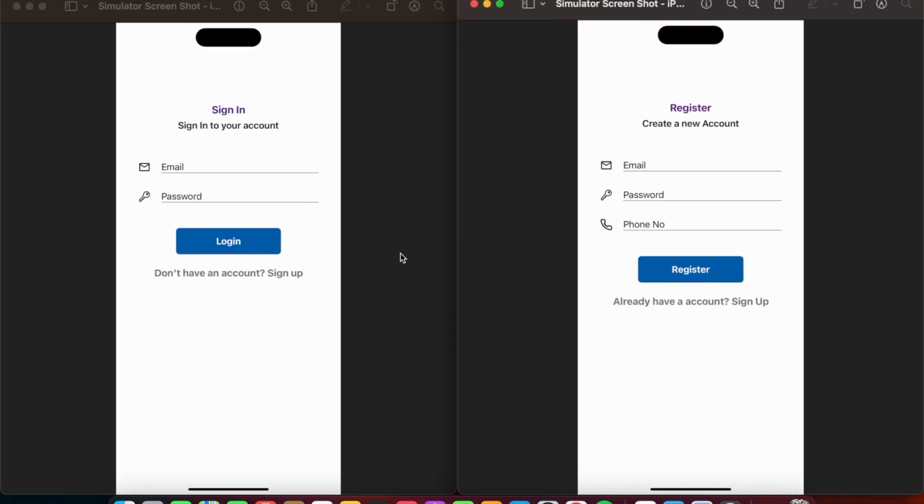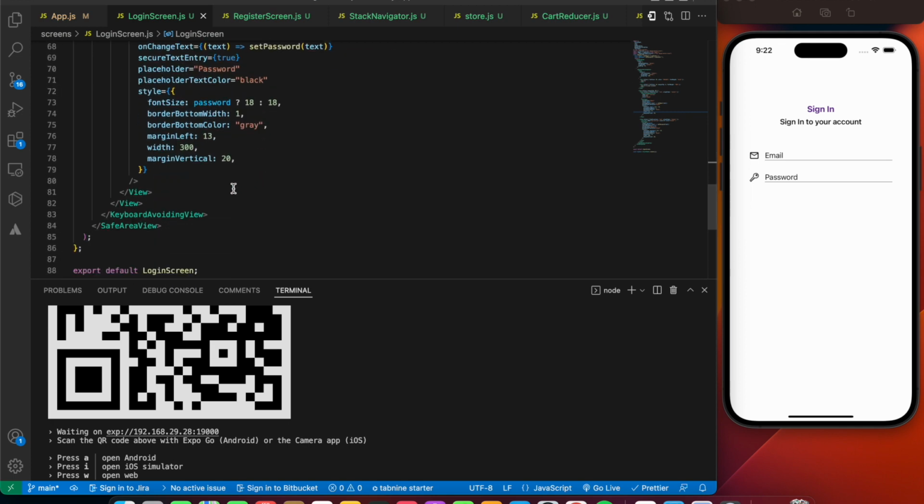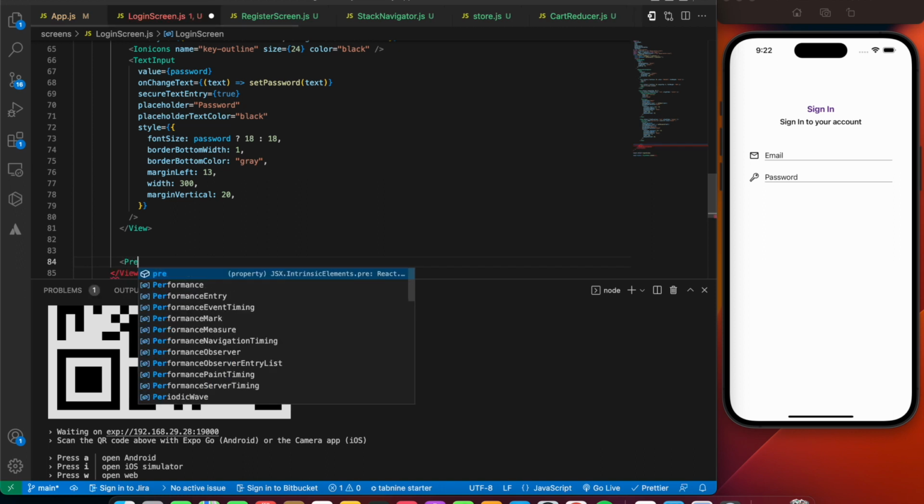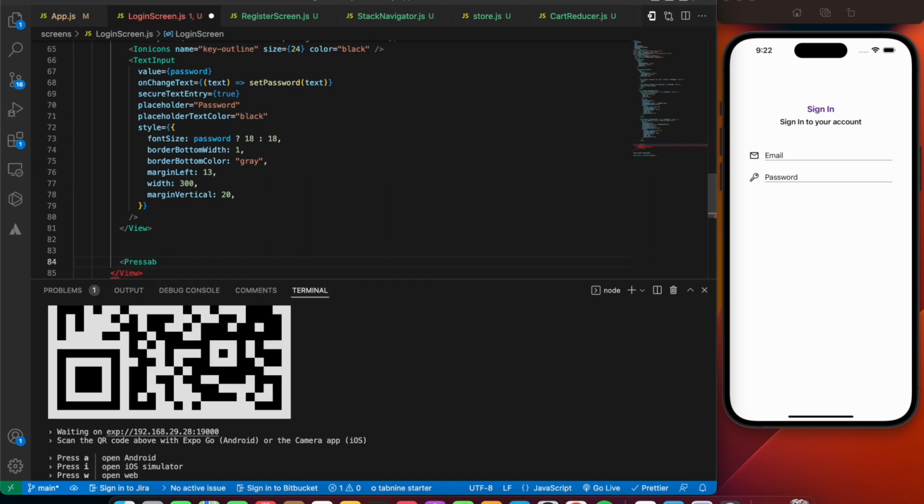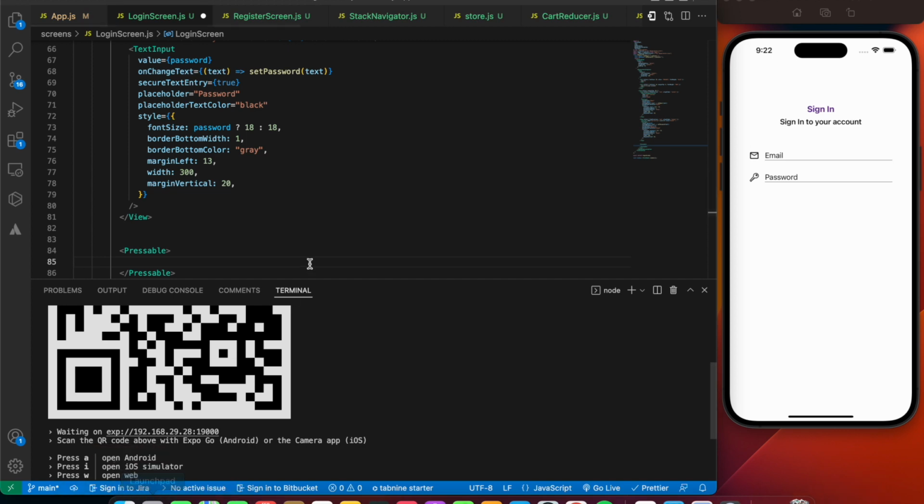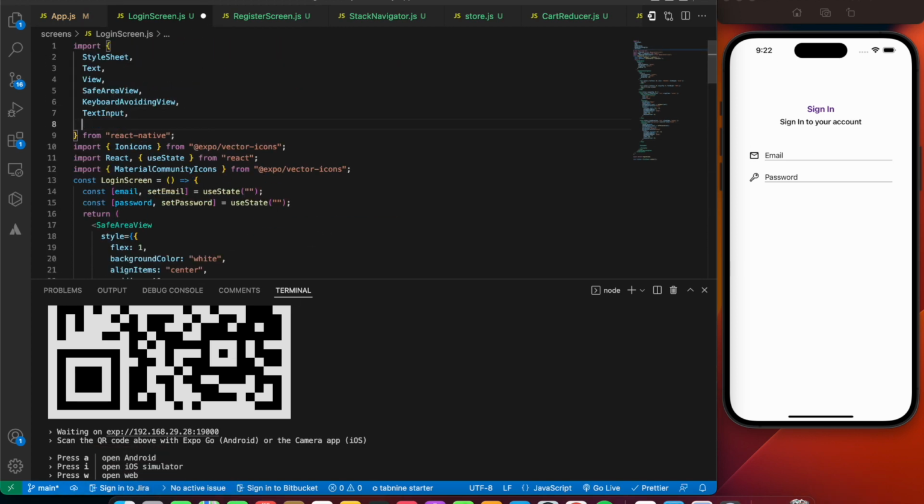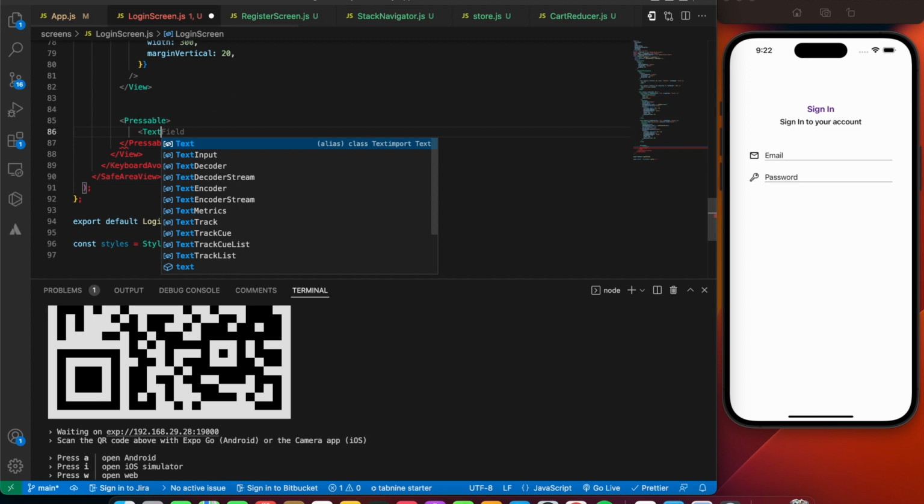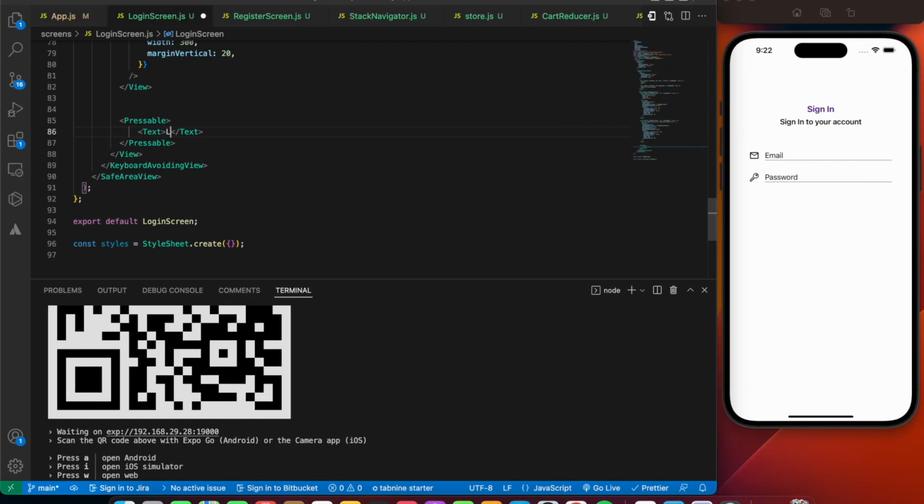So the next thing is our button. So that's gonna come over after this view. So I'm gonna say basically pressable. Okay, so let's import pressable from React Native. So the first thing inside the pressable, I'm gonna write the text which says login. Okay, so firstly let me style out the pressable. So I'm going to give a basic width of 200.